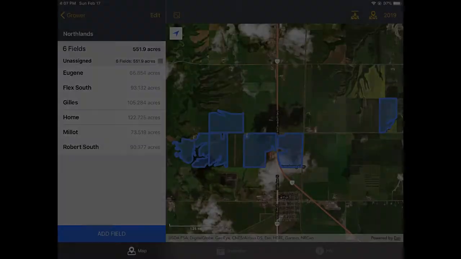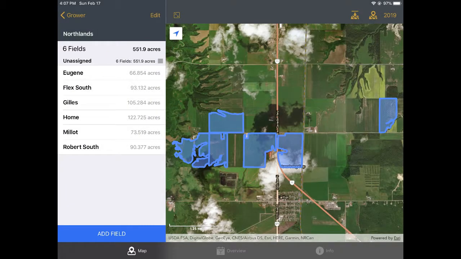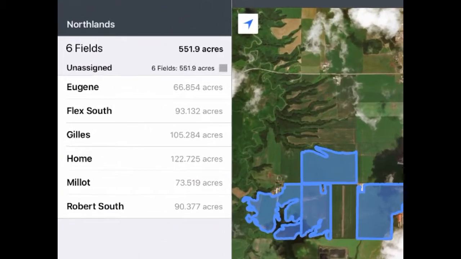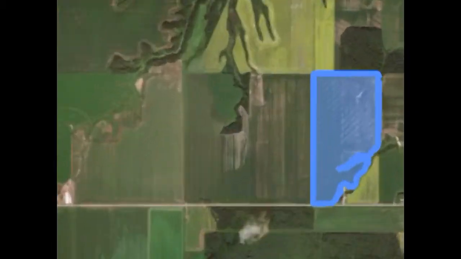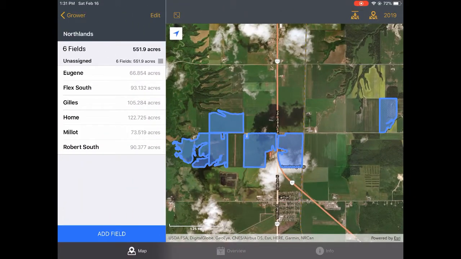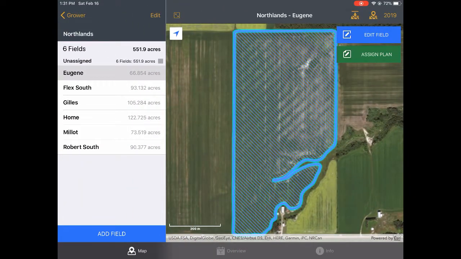So now we want to build a fertilizer plan, and we've got some field boundaries in here. We've made some demo fields. To get going, we're going to pick this Eugene field. There's a drop-down list on the left. We can click that, or we can go to the field boundary itself and just tap on that. That's what I'm going to do. And then up in the top right, we have assign plan.